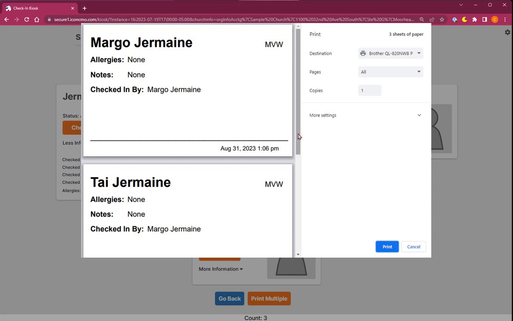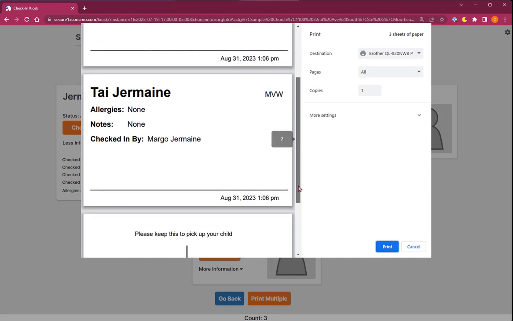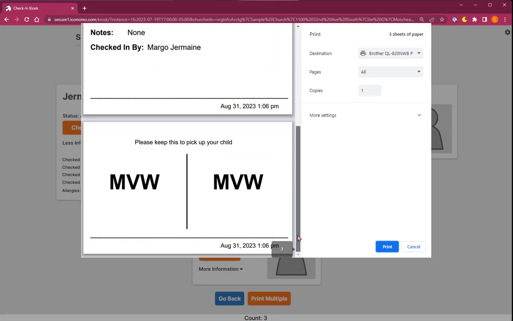One will have the individual's name, any allergies recorded in the database, any notes added at the time of check-in, who the individual was checked in by, the date and time of the check-in, as well as a unique system-generated code that matches the code on the other label. This is often used for child check-in as an added safety measure to make sure children are not being sent home with an unauthorized individual.